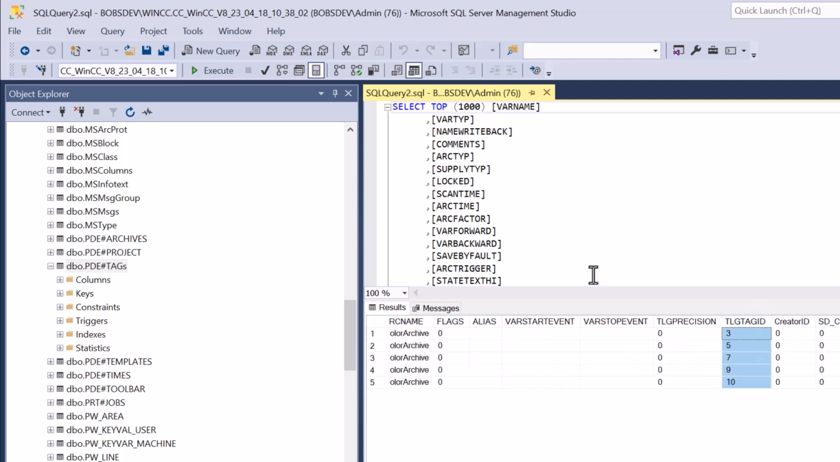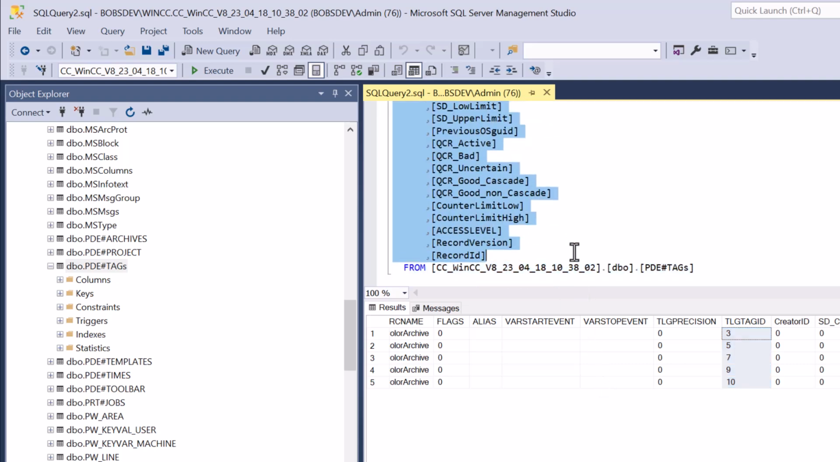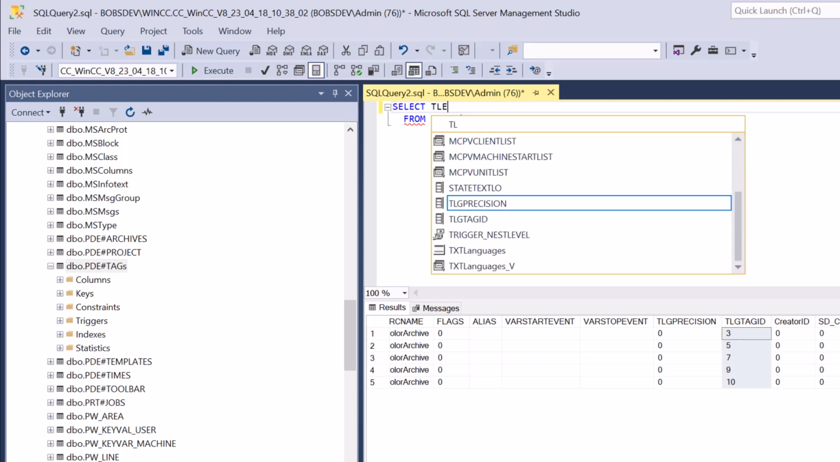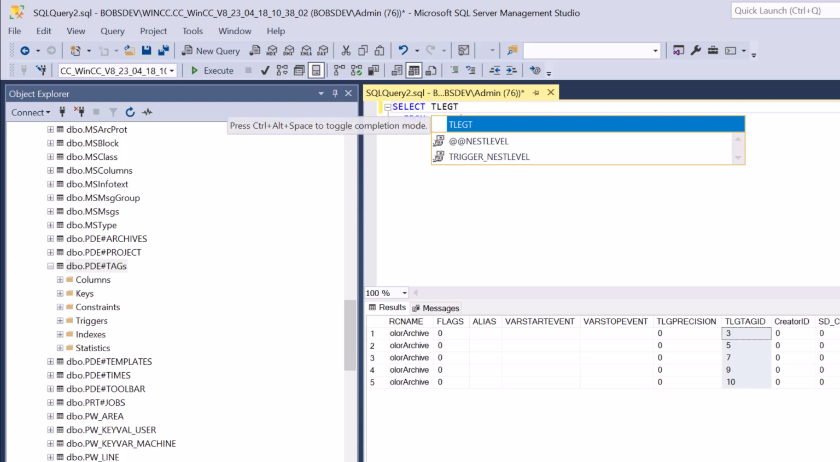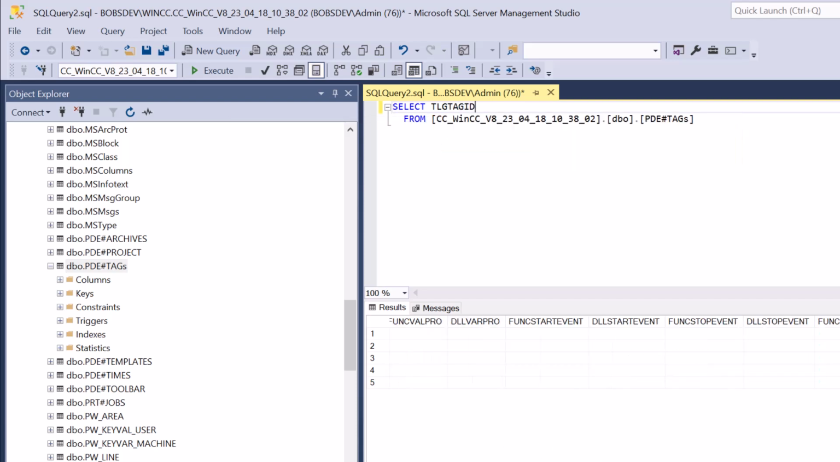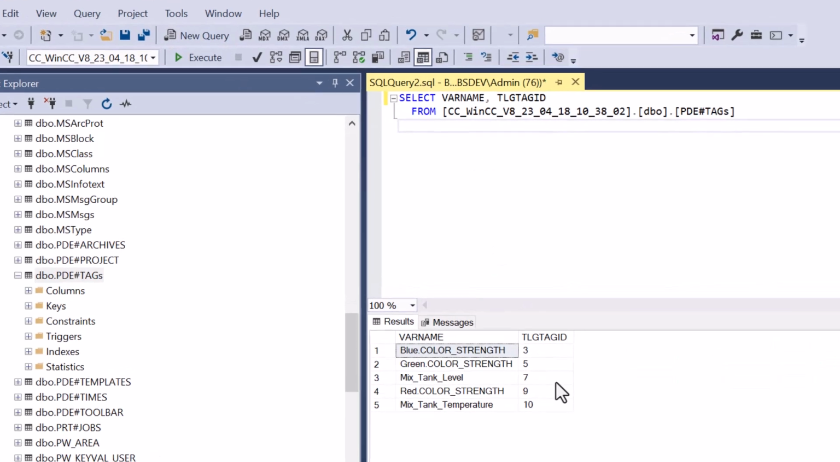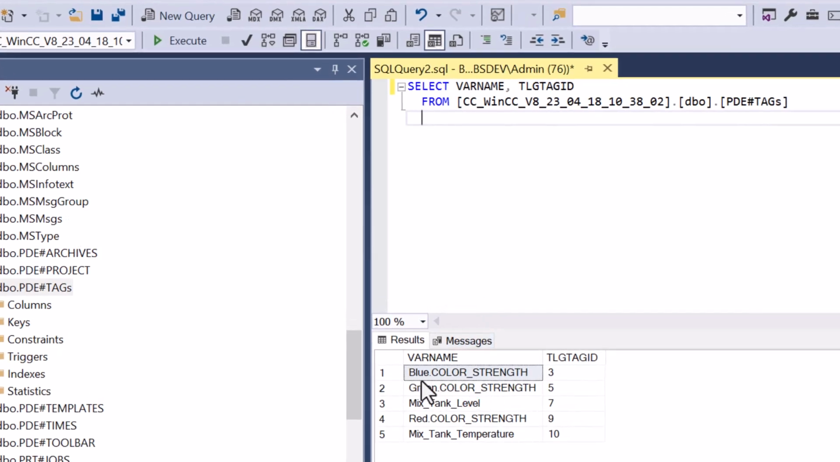And so we can write a SQL query from this table if we just kind of get rid of this stuff. And if you've taken my database programming course, then you'll recognize a little bit of what we're doing. If you haven't, maybe you should check that out. What we want to do is select tag log tag ID, and we also want the var name. So I'll just put var name here with a comma, and this gives us results of what the actual var name is and what the tag log tag ID is.